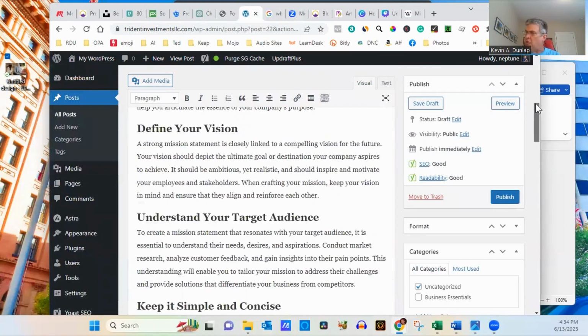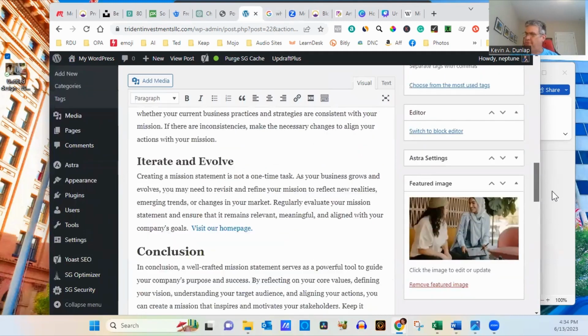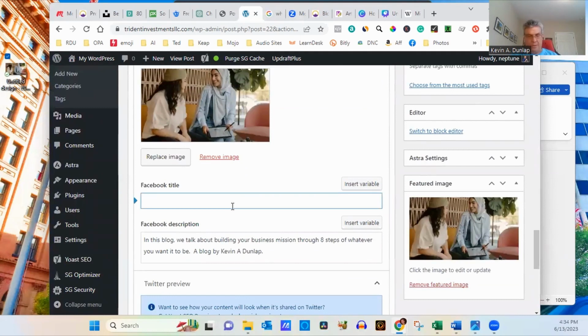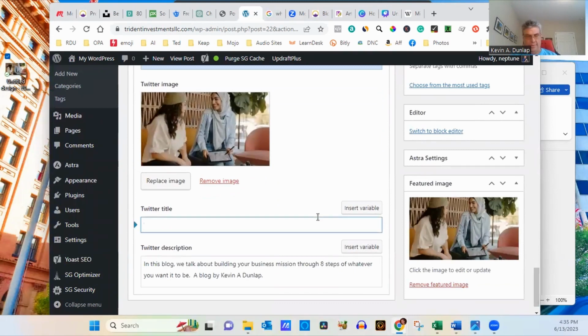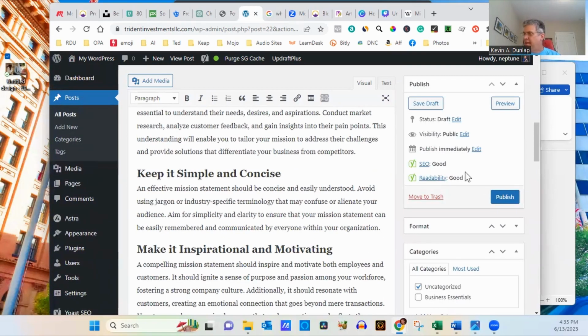And then I'm going to scroll all the way to the very top and I'm going to get this title. Control C. Scroll back down to the bottom. Facebook title. Control V. Twitter title. Control V. At this point in time, you're one step away from being done. We see everything is good. I'm going to go ahead and hit the publish button.